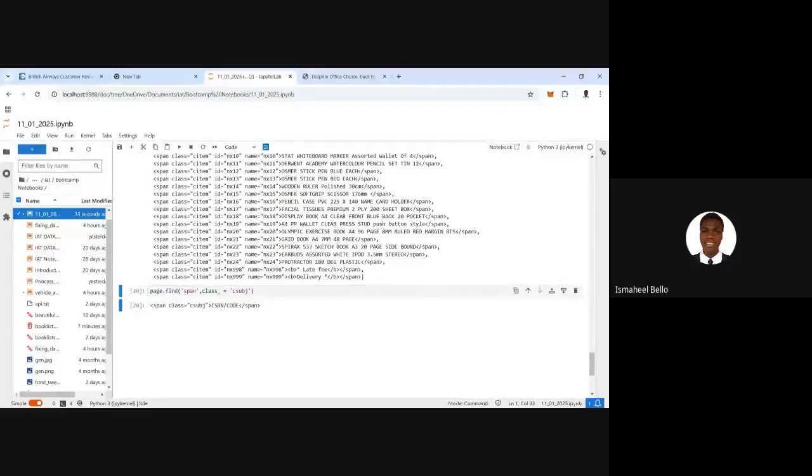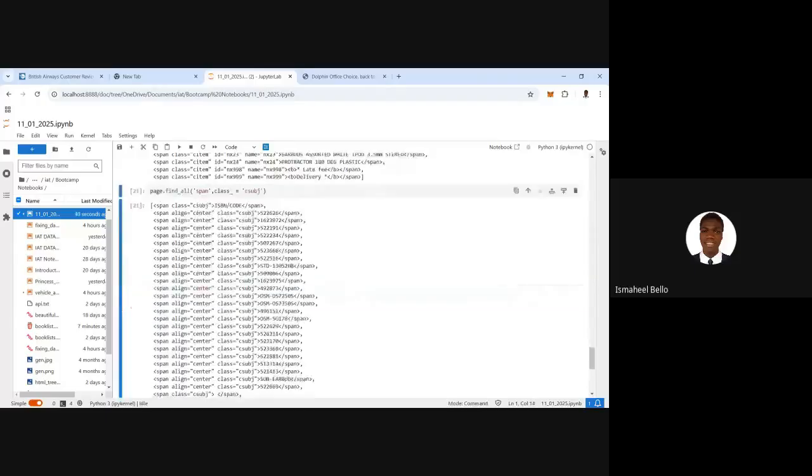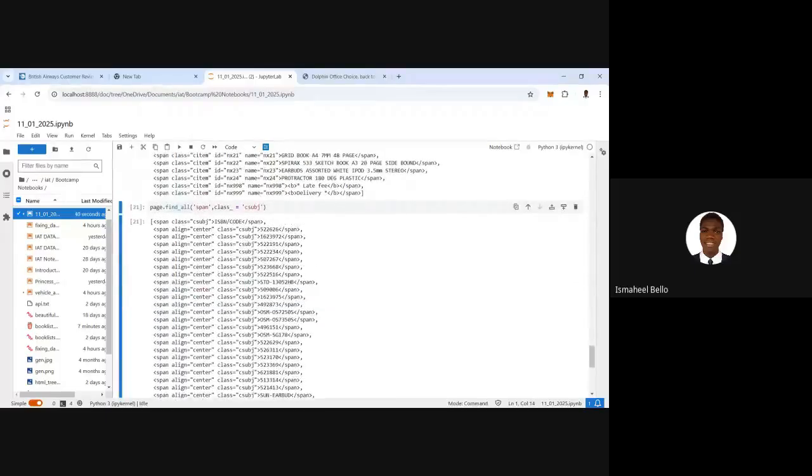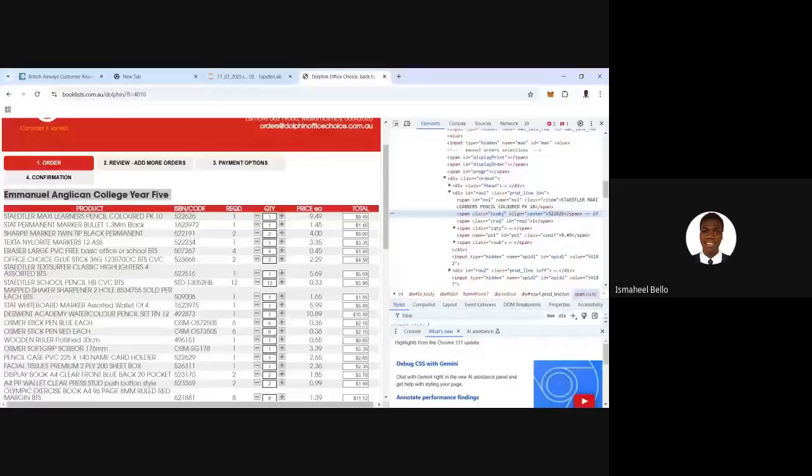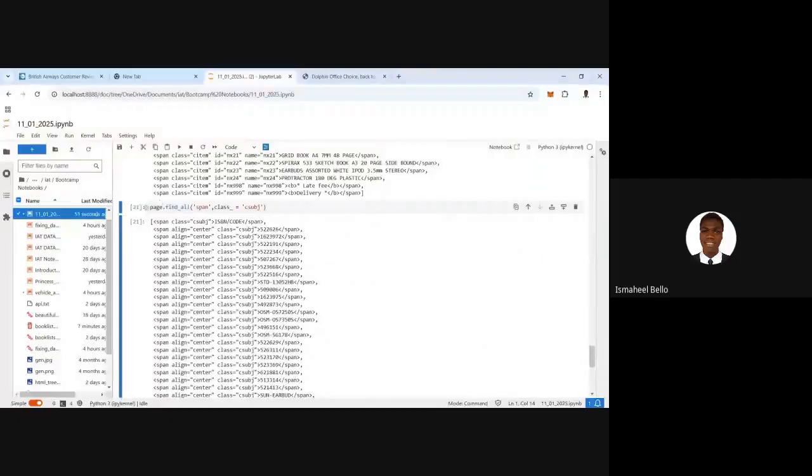Now, can you see the first one is ISBN slash code? So you can just use find all. With find all, we find all the things with these attributes. So can you see 522.626.16, this is it. 522.616.2397, and so on and so forth. So let's call this ISBN.